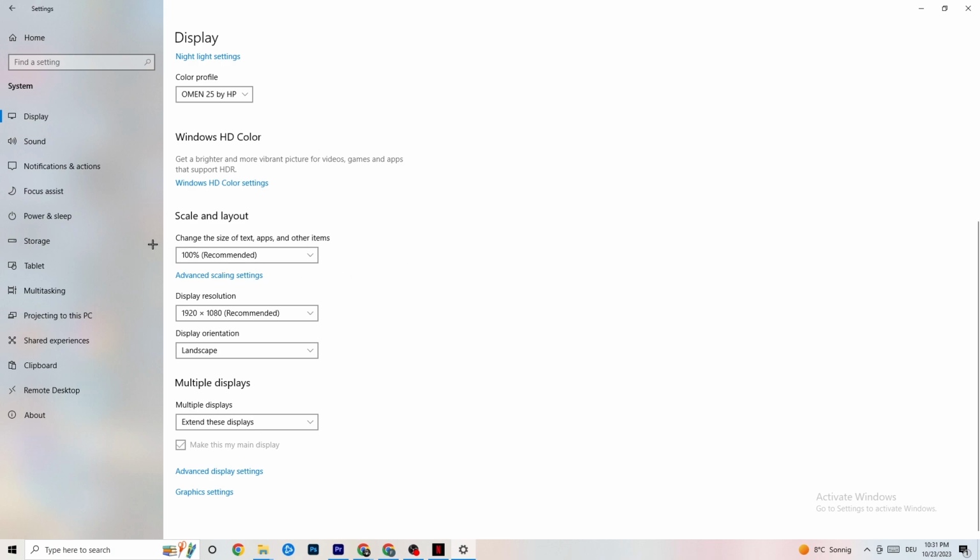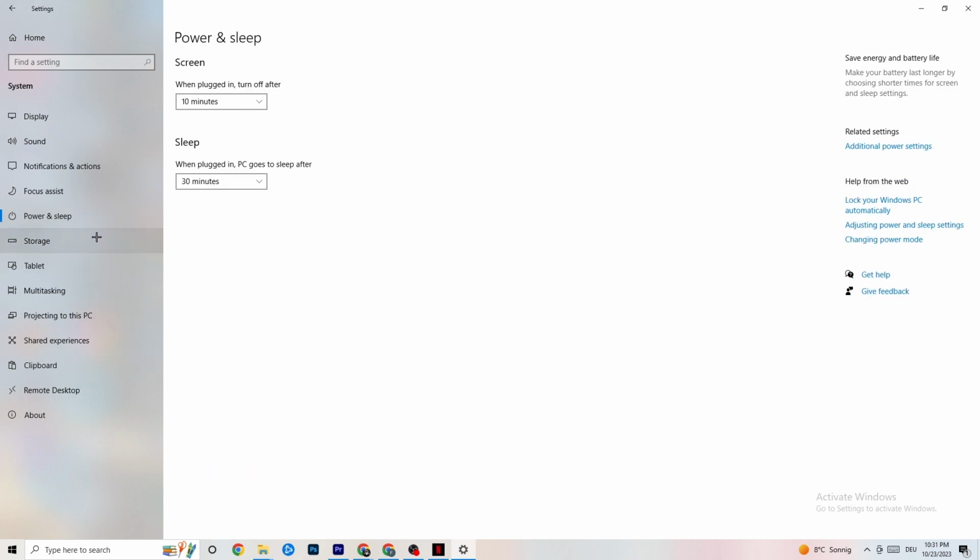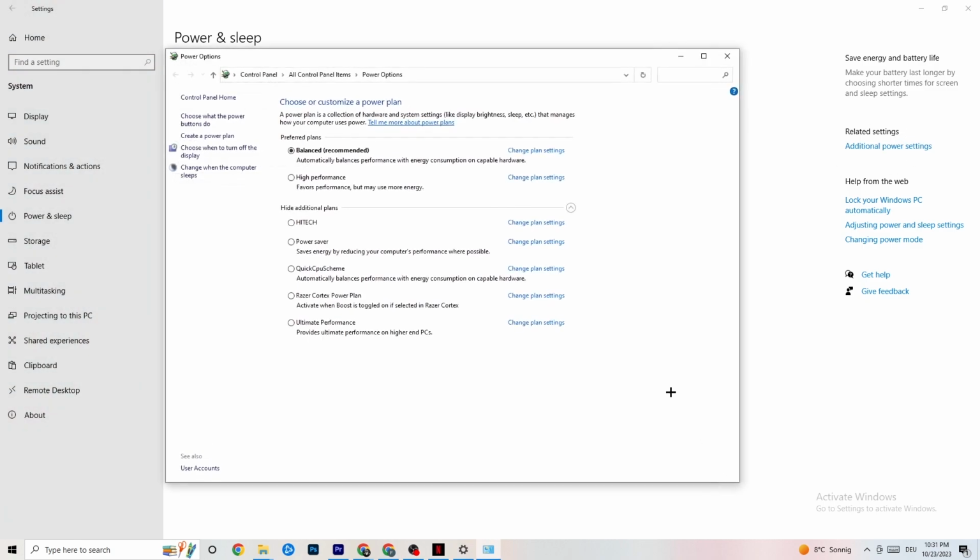Next thing you want to do is go to power and sleep. So on the left side, you're gonna go to the right side. This doesn't really matter at all. You're gonna click on the additional power settings. And now this tab opens up, and as you can see, there is choose or customize a power plan. So I'm using balanced, but for some PCs, it's better using high performance.